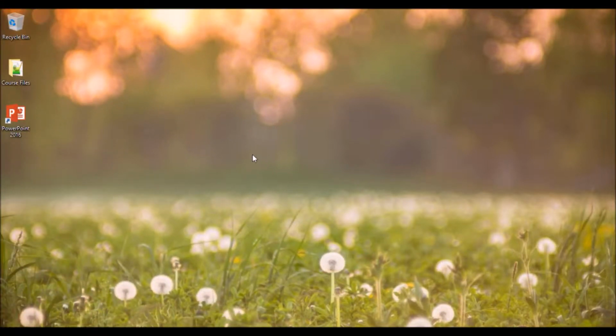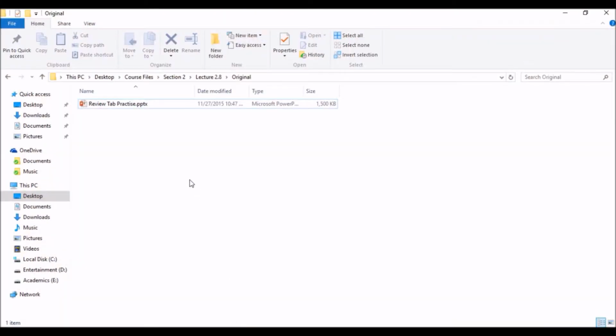We are about to begin our practice about the features of Review tab. For this we will go to the lecture folder 2.8. We'll go through course files folder, through section 2 folder, through lecture 2.8 folder, and then to original folder. In this folder we have a presentation of name Review tab practice.